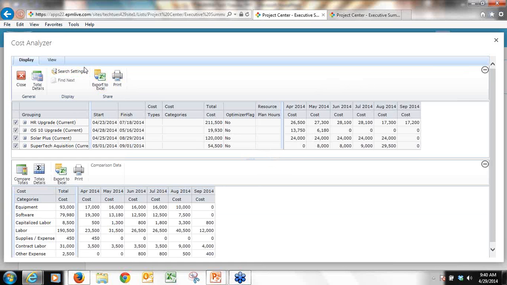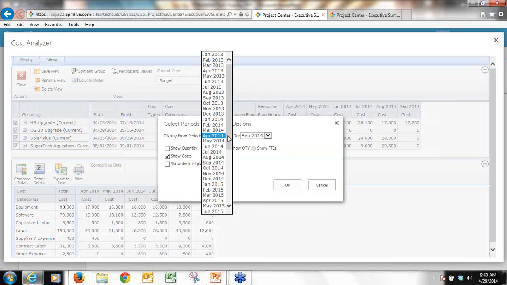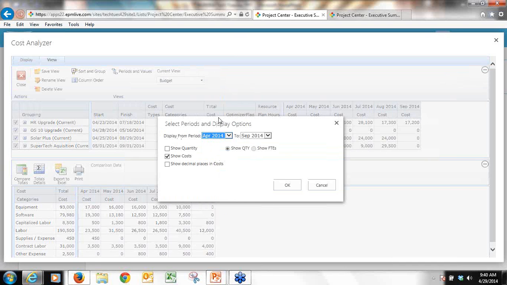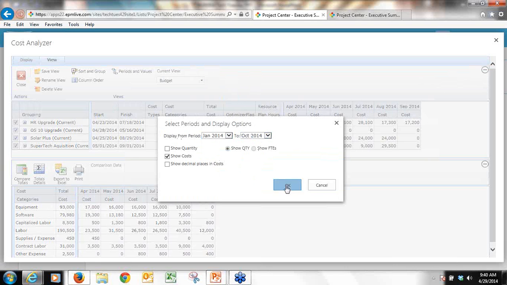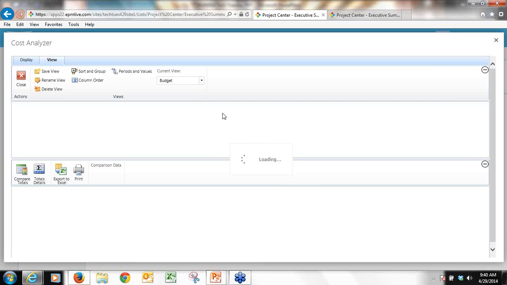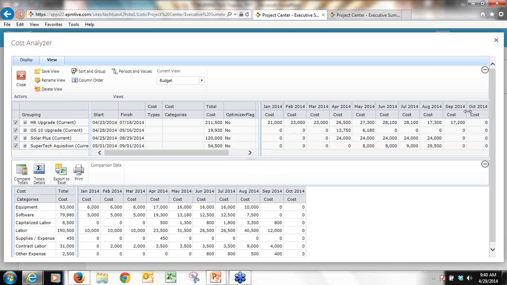So I'm going to change my view here. Notice here I've got my budget. First I'm going to change my display periods. I want to go from January, and maybe I want to go out to October. And here I'll click OK. So this is going to change the months that I can see, all the way January to October. And then I'm going to change the view.